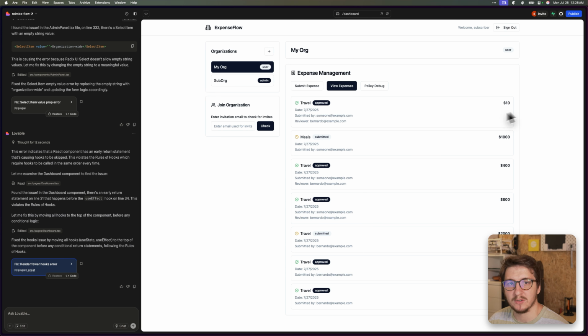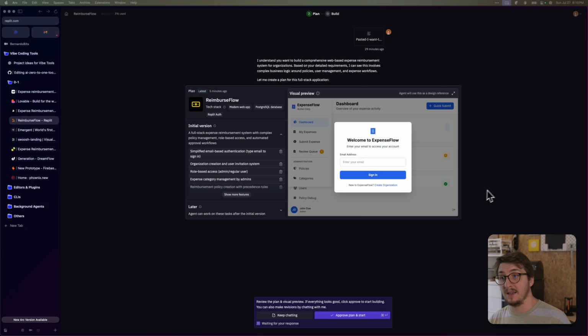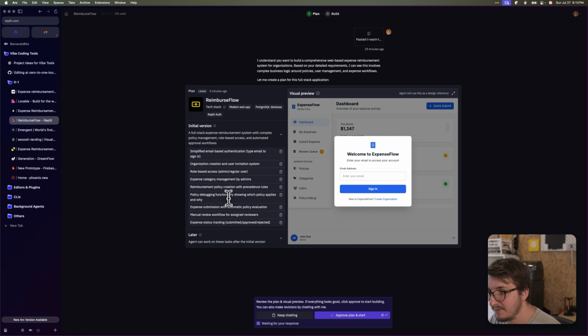So yeah, really surprised. Let's take a look at how Replit is doing, and it has this interesting UI for the plan that it's going to do. Interesting that it already has a visual preview. Is this actual code, or is it just an image generated, I don't know? It's interesting because I don't know if it started coding already. Maybe this is just generating an image for reference. Interesting. All right, I'm going to approve the plan.